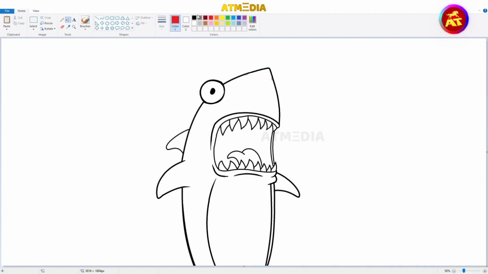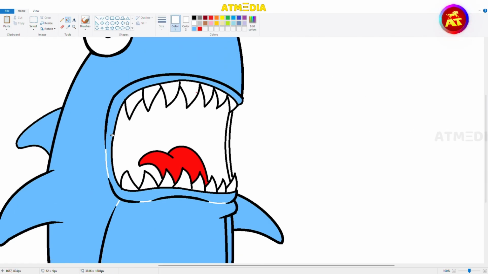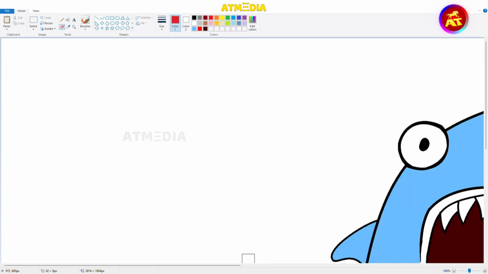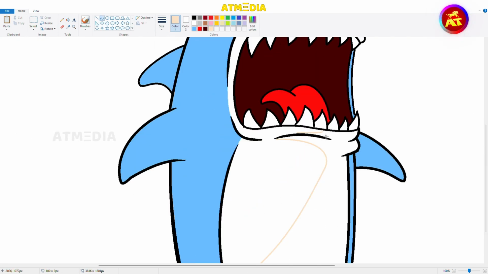Next up, I filled in the classic shark colors, blue and white, but kept it bright and playful instead of realistic. I also added sharp teeth and a bit of red in the mouth to make it look extra dramatic.